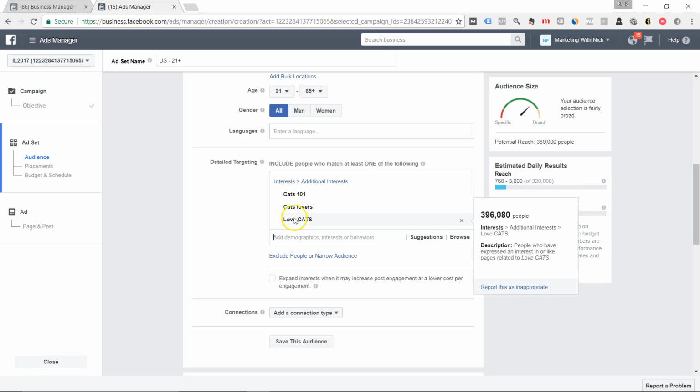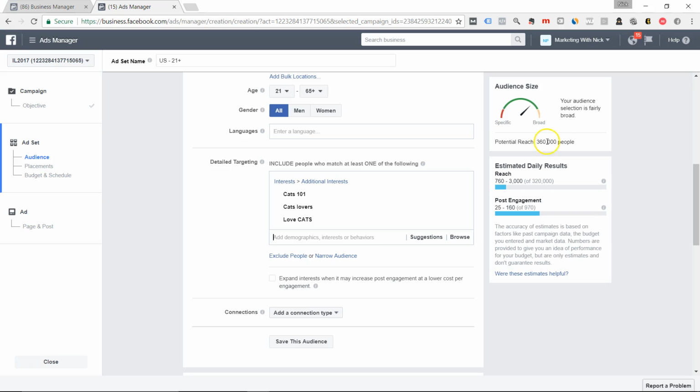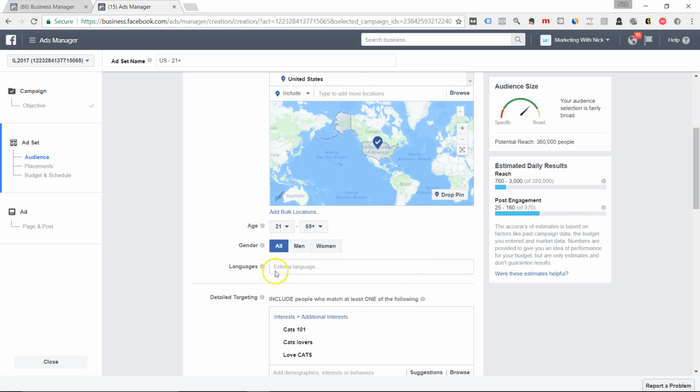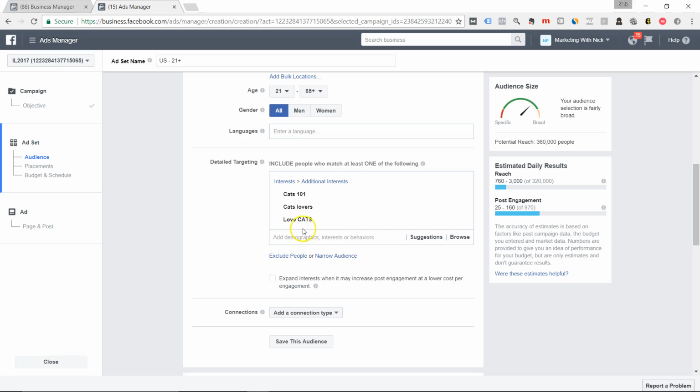So you can start coming in here and stacking precise interests. Now I know I have 360,000 people, ages 21 to 65, both men and women, that live in the United States and are passionate about cats. Okay, and so I could do that.